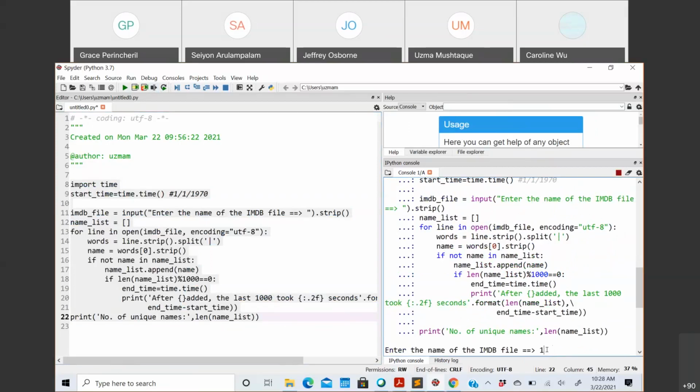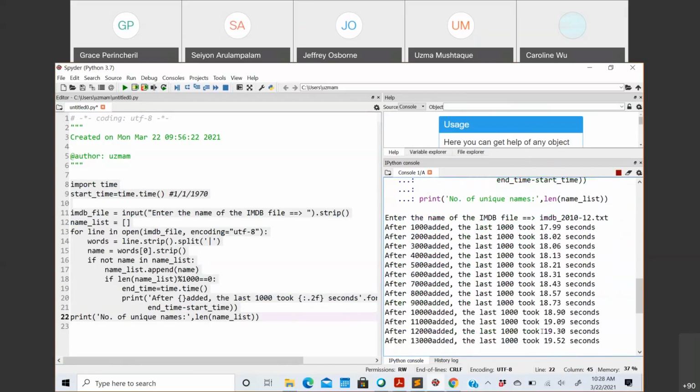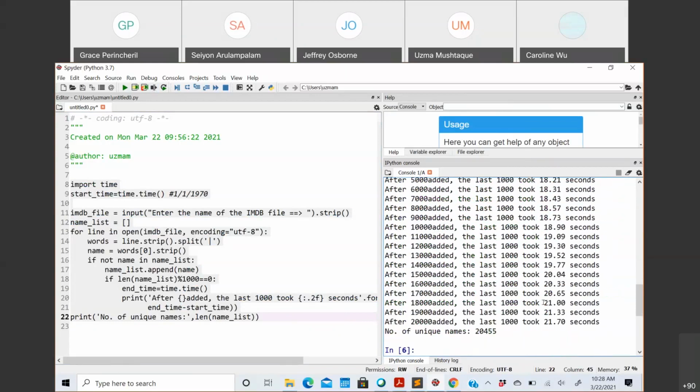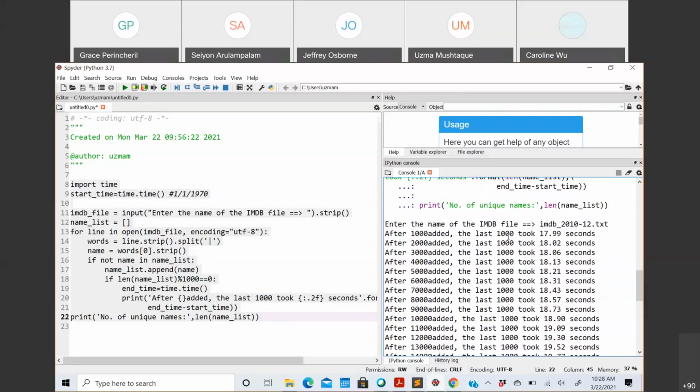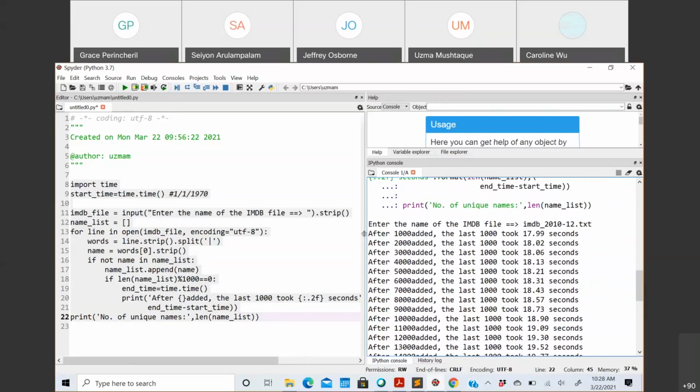So the name of the file that I'm running is imdb_2010, if I remember correctly. If this gives us an error, we can go and check. All right, look at this. There are 25,000 lines in my imdb.txt. And here we can see that for every 1000, and I should have created a space anyways, it is taking these many seconds to process.